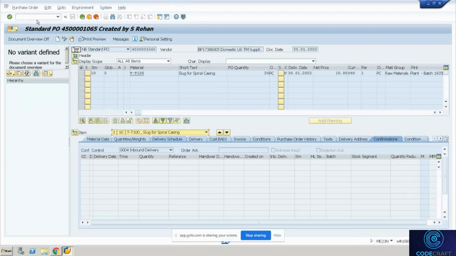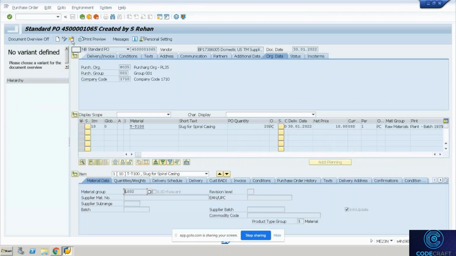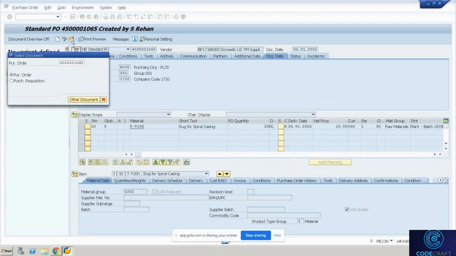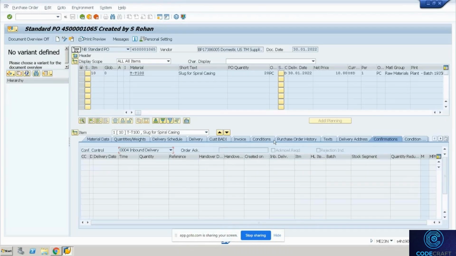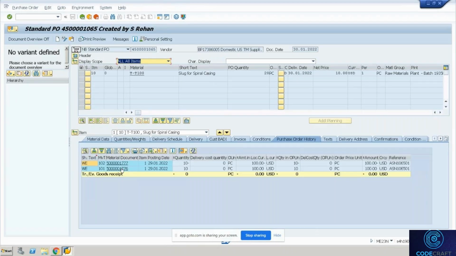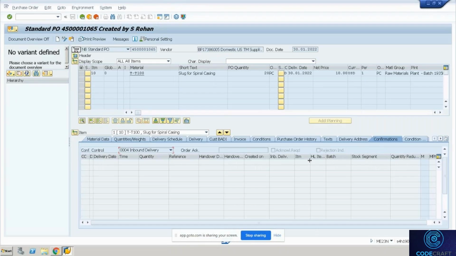Yeah, it's same. It's not showing. And I feel it should be there because we processed it. No, it is going away. But yeah, you can see your GR and reversal. Oh, it goes away from your confirmation tab. Ideally, it should be there with 0 quantity. But yeah, I think it doesn't store in standard SAP.